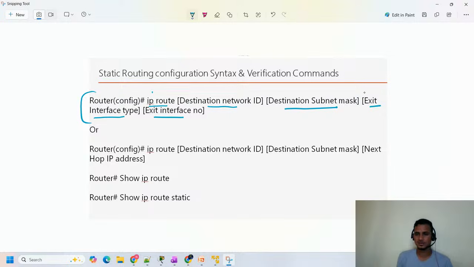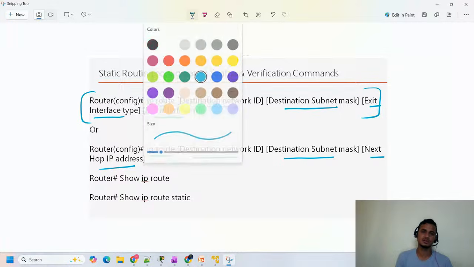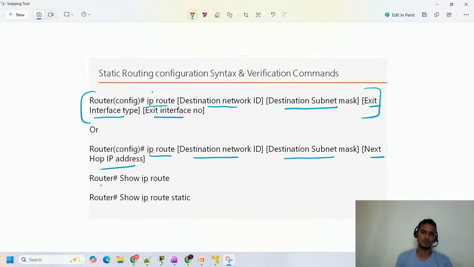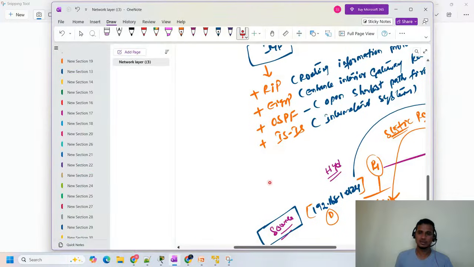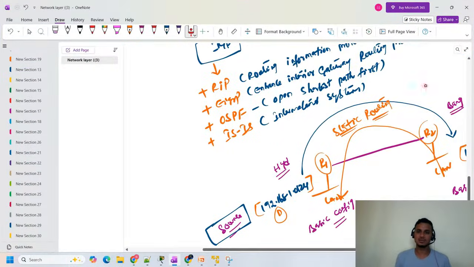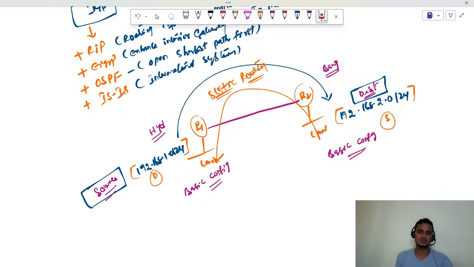You can use the exit interface scenario when you have point-to-point links, or else you can go with the other configuration: ip route, destination network ID, destination subnet mask, and the next hop IP address. You can use either of these based on the situation. So what is the syntax?